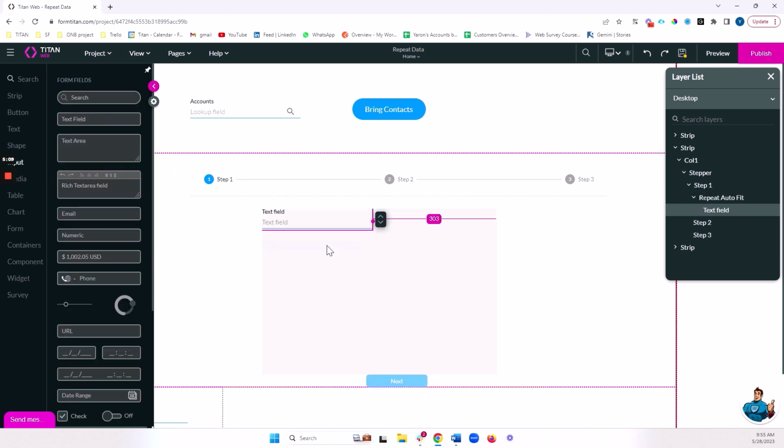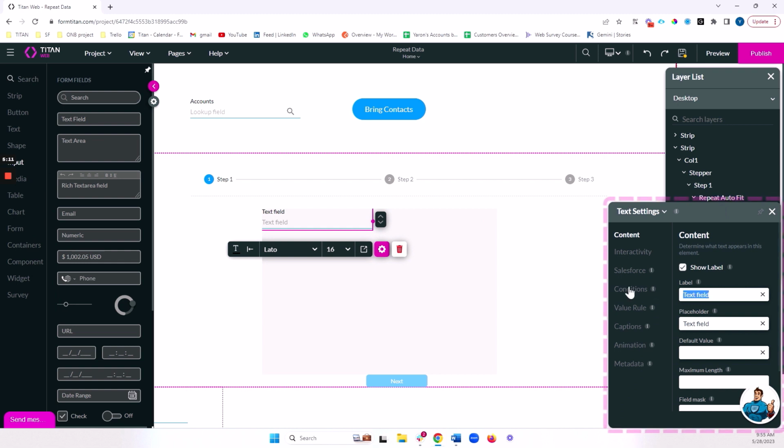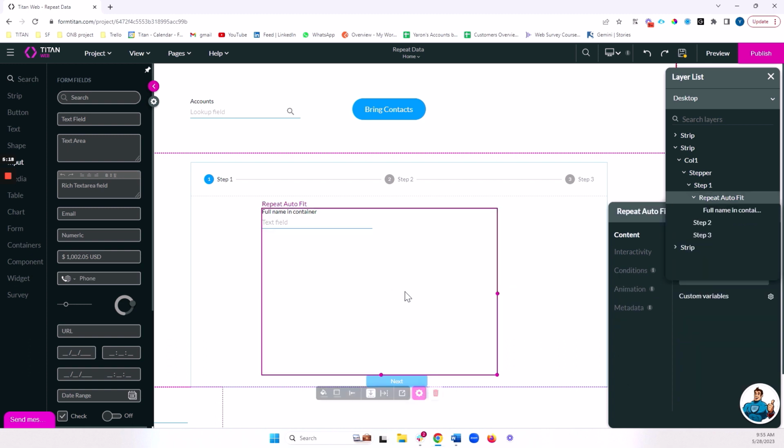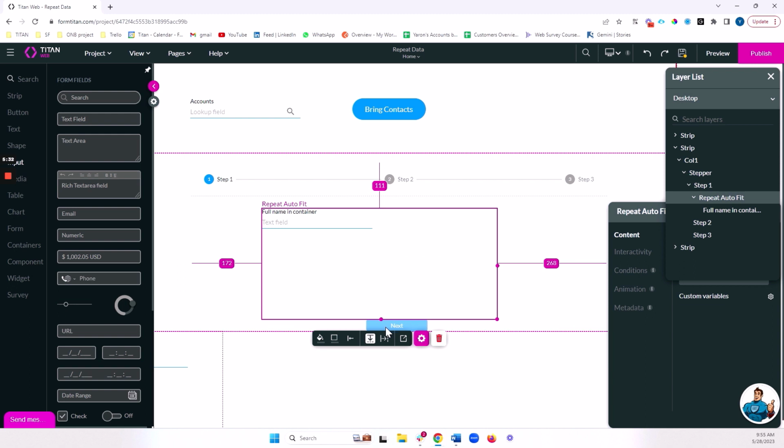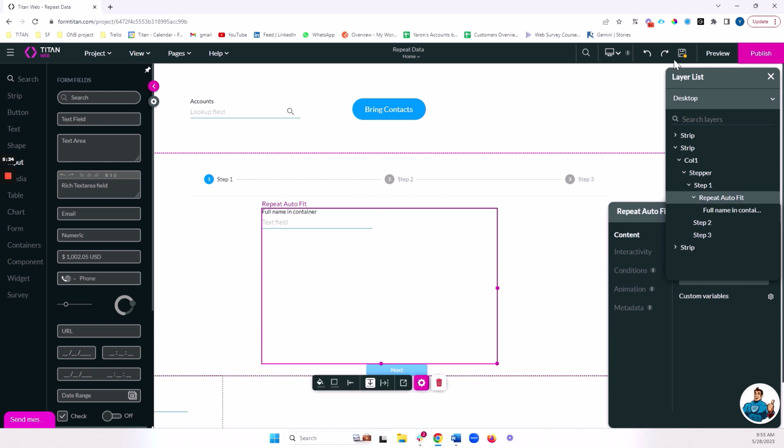I can add my input field here. Let's call this one full name in container. And I can display this data horizontally or vertically, depending on how I want. And I can choose these icons right here to do so, just like a repeat strip or a repeat column. Okay. Let's actually make it a bit bigger so that we can see the different contacts that come back.